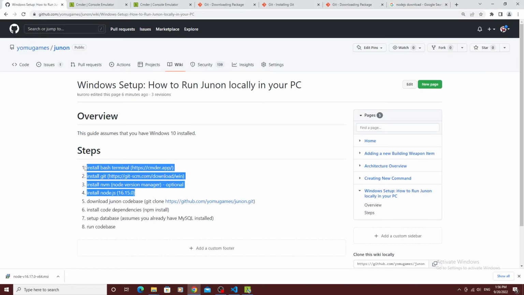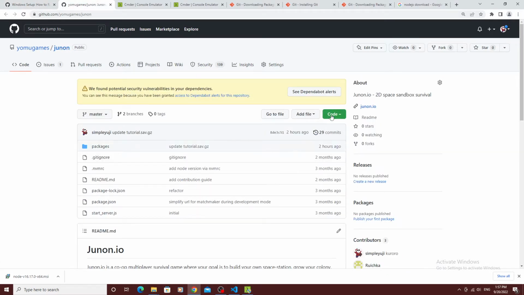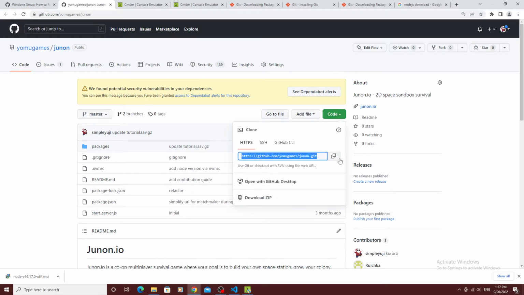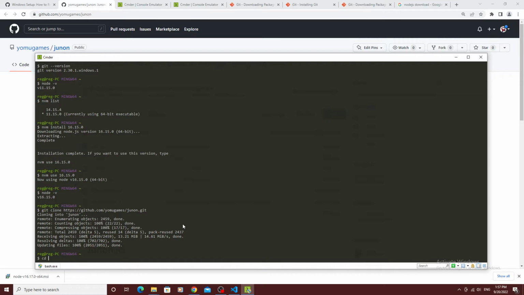Once we have all these, we can go ahead and download the Junon codebase onto our computer, and we're using Git to do that. You can grab the link from the GitHub website. You click code and copy this URL, go back to the console, and type git clone followed by that URL, and it's going to download it to your computer. My internet is pretty fast.